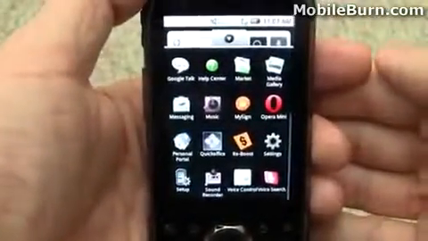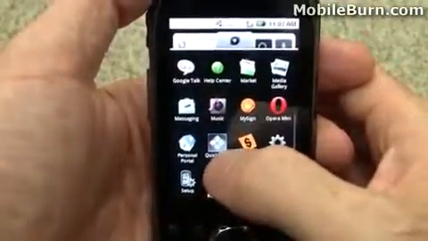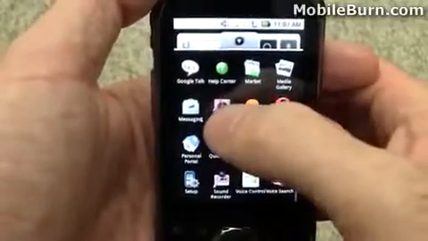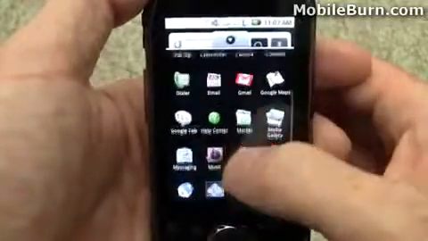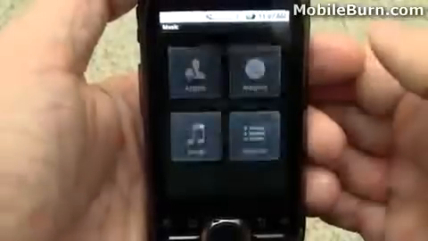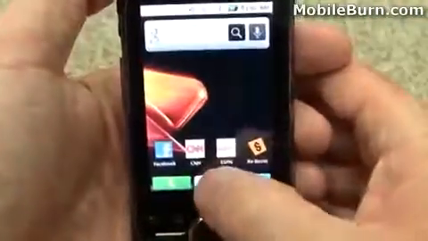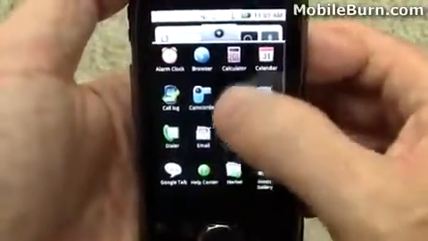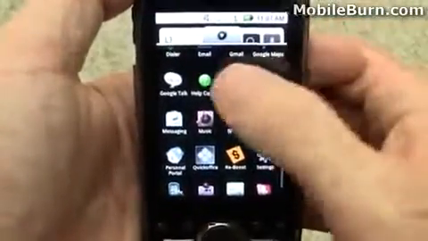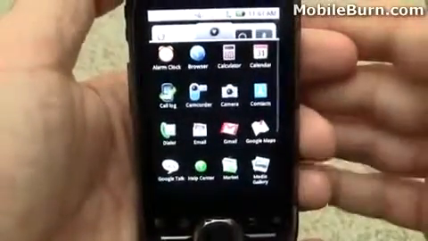If we look through the rest of the main menu, you'll see there's also Quickoffice support for viewing office documents, a music player, probably a fairly stock Android music player. You can see here nothing too extravagant. It's not Motorola's connected media player or anything like that. There's still the ability to install a lot of applications on the device, but as is, it's fairly plain.